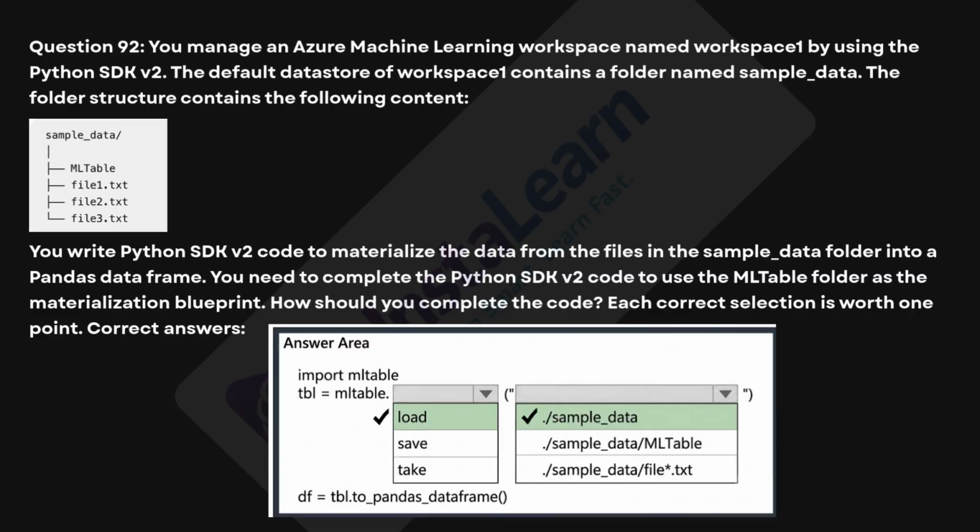The key phrase is, use the MLTable folder as the materialization blueprint. mltable.load expects the folder containing the MLTable file, not the MLTable file itself. This is a common exam trap. Do not choose mltable.load with sample_data/MLTable. Choose mltable.load with sample_data. So the correct answers are function, load, path, sample_data.